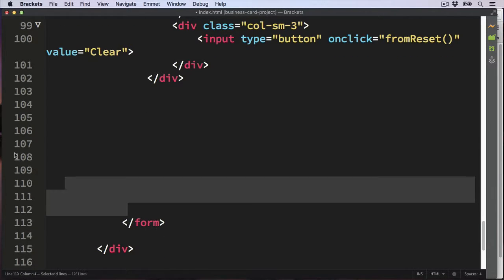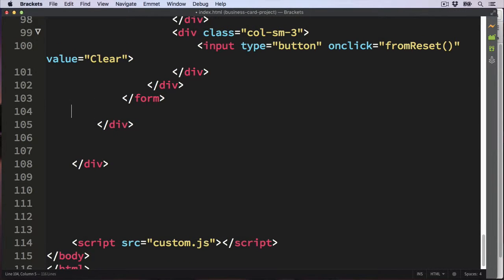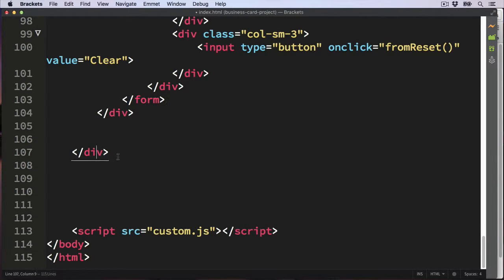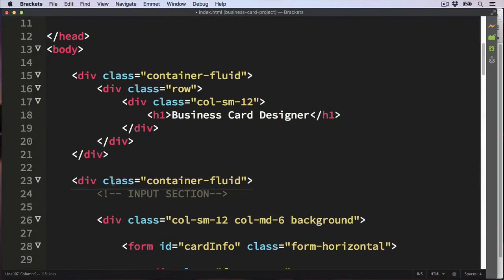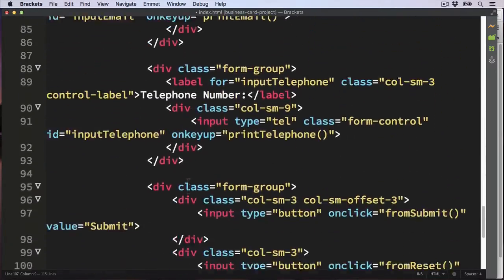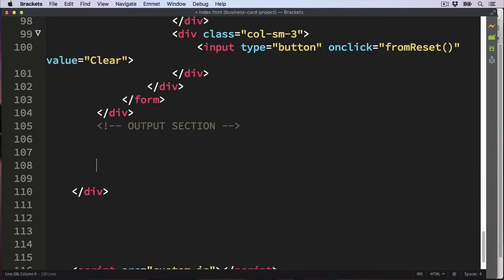So let's just tidy this up a little bit. So bring the form up to the top, and then this one should be the closing container for the container fluid. So there we go. So we can now keep all this within the container fluid. So make sure that the closing div is below the output section.